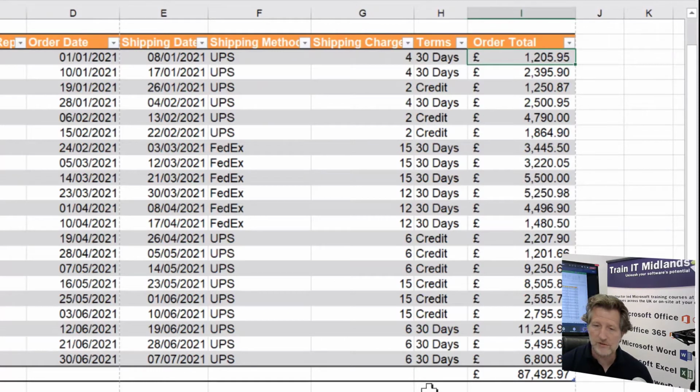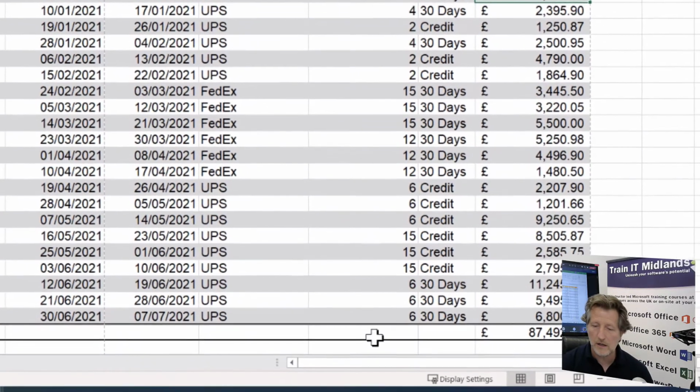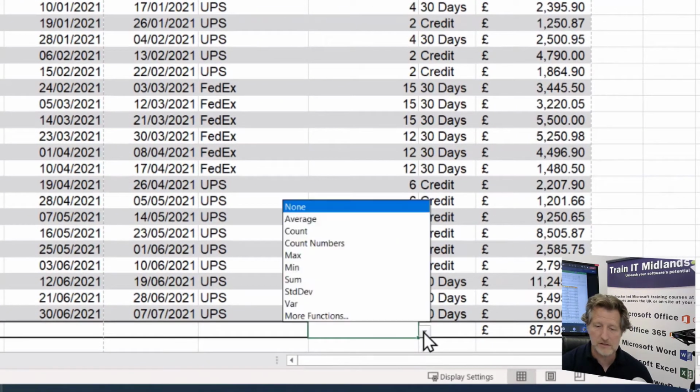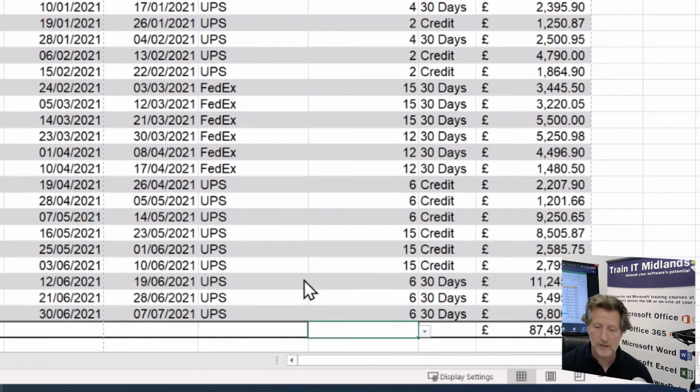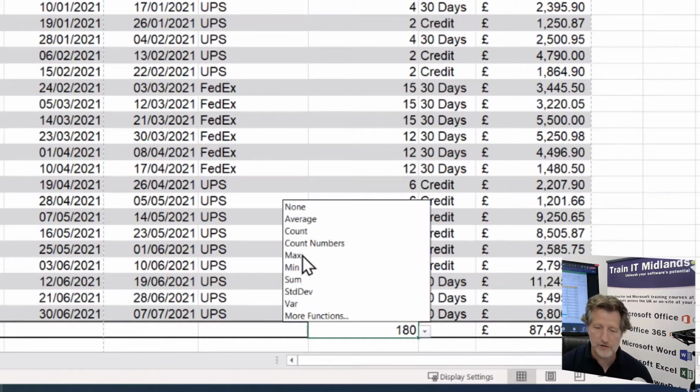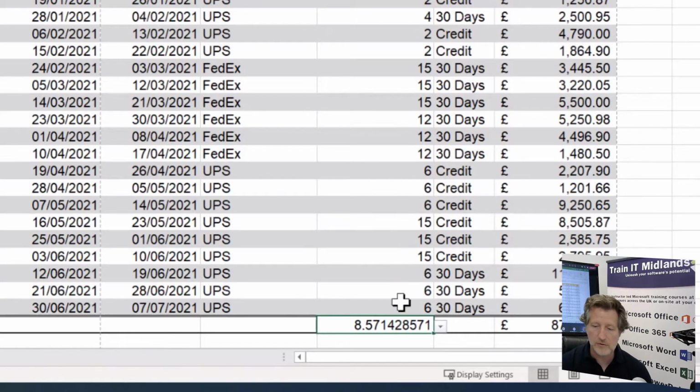I also want to have a total for my shipping charge. I can go into there. It's a drop down list. Do you want to sum these up? Do you want to work out what the average of this column is? So you no longer have to know how to do basic formulas.